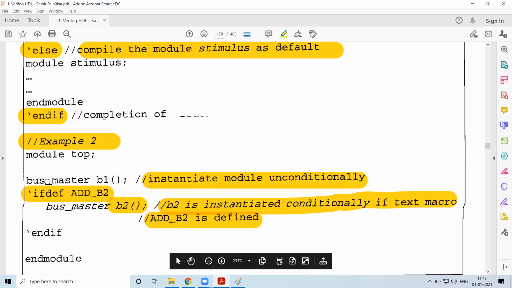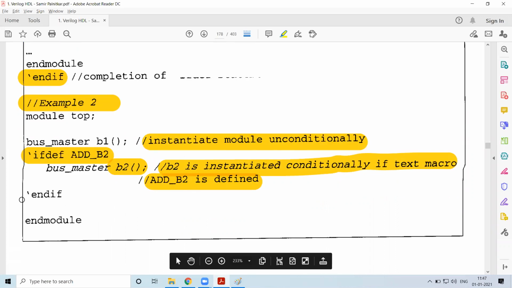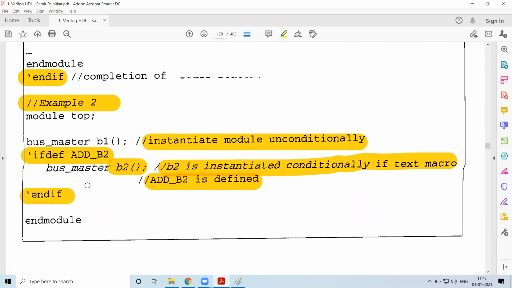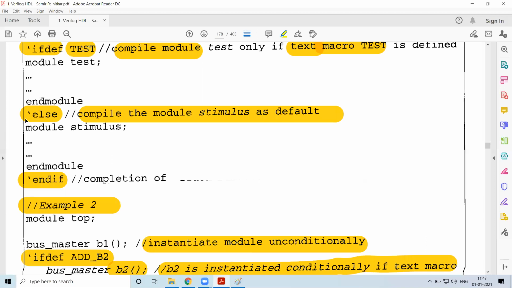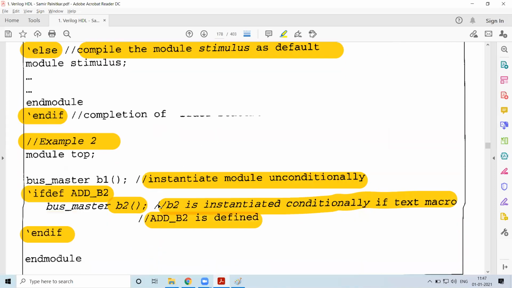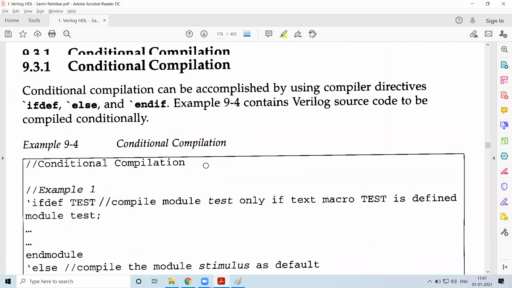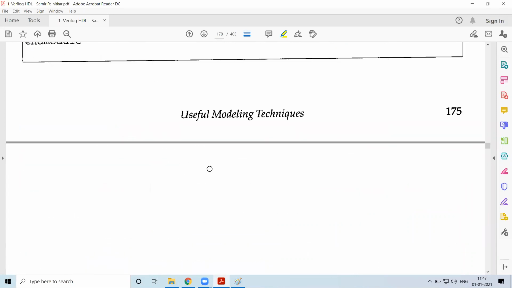This is instantiation of bus master, that is b1 is the one instance. Now b2 you are instantiating for the bus master, but this is dependent on whether this macro is there or not. If this macro is not there, then this instantiation is not possible. Since ifdef is there, you should have an endif. And here you can see that you don't have an else part. So else is optional. So this is conditional compilation.